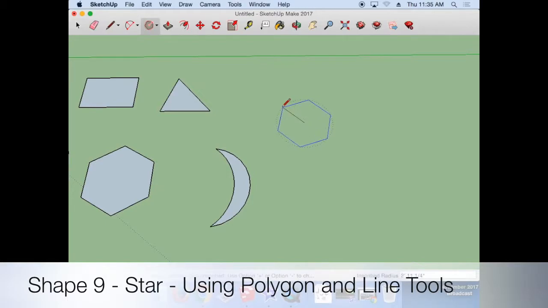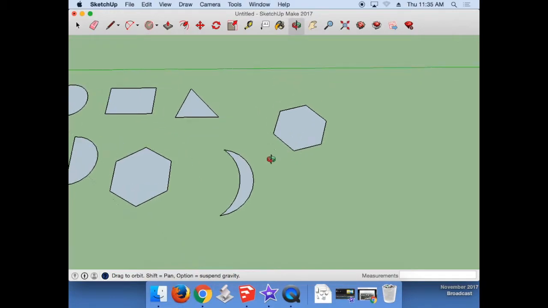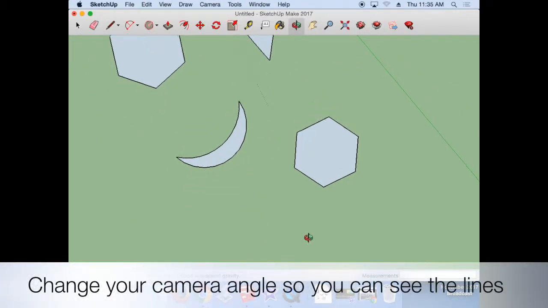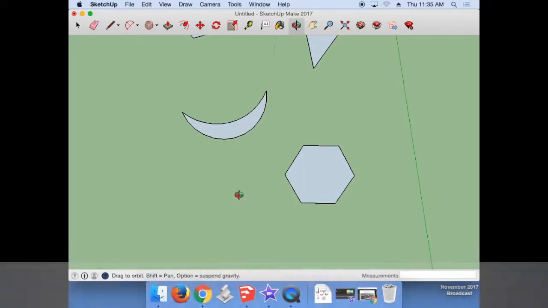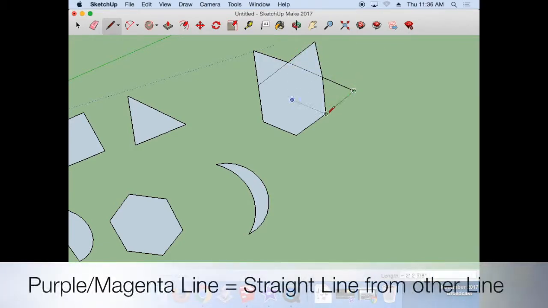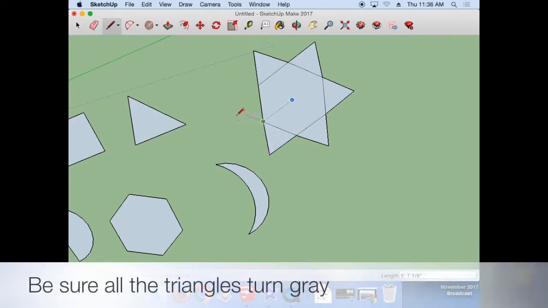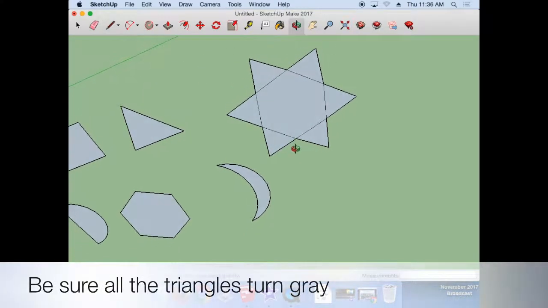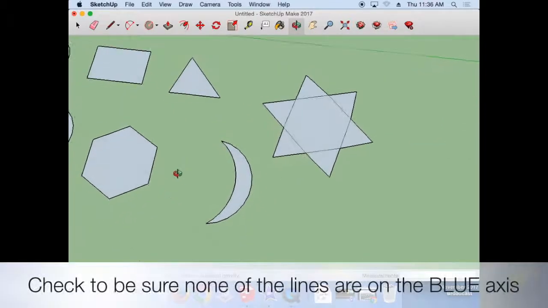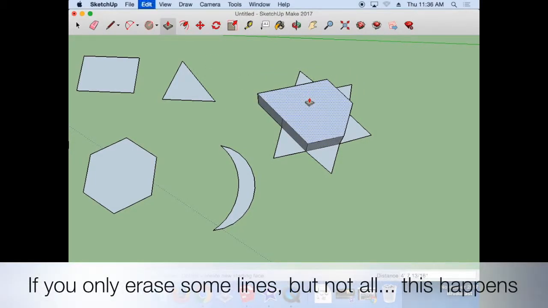The ninth tool is going to be the star. You will use the polygon tool first and then shift your camera angle so that you're looking above the polygon to draw the triangles, the points of the star. When you're drawing the triangles, you'll notice that if it is magenta, then it is going straight from the other lines straight out into the triangle. You can check to make sure none of the lines go up or down and all of them turn gray. Then you'll use the push-pull tool. If you don't erase all of the center lines, then part of it will be pulled up, but the rest will stay down. So be sure to erase all of the lines.